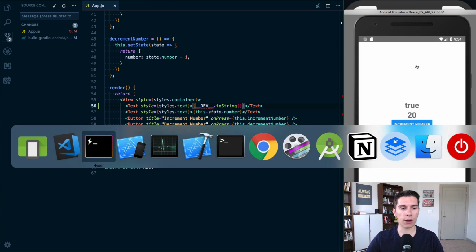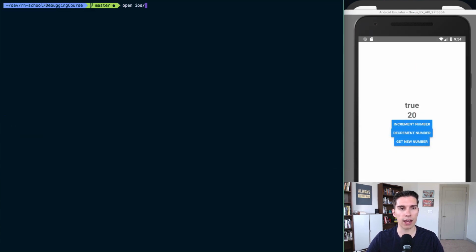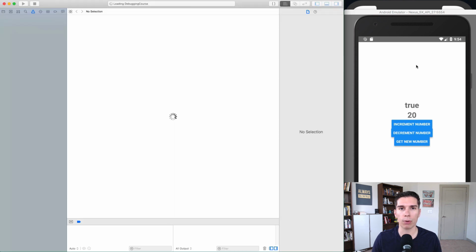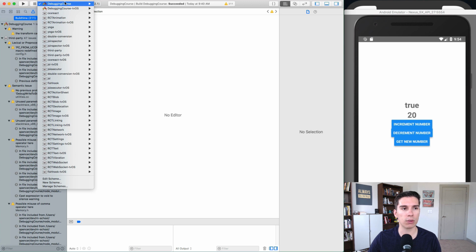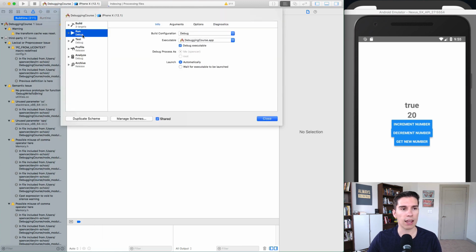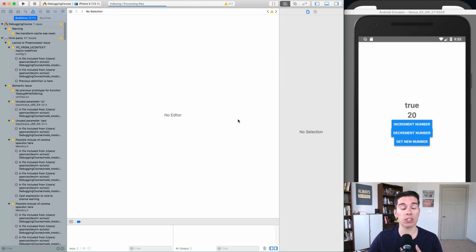We'll do iOS first, and what we want to do is open the iOS slash debugging course .xcodeproj. Debugging course is going to be whatever you named your project when you ran React Native init. Once we're here, we want to go into Edit Scheme. Once you've got Run selected, change your build configuration to Release, and then uncheck this debug executable. We can then run the application from Xcode.